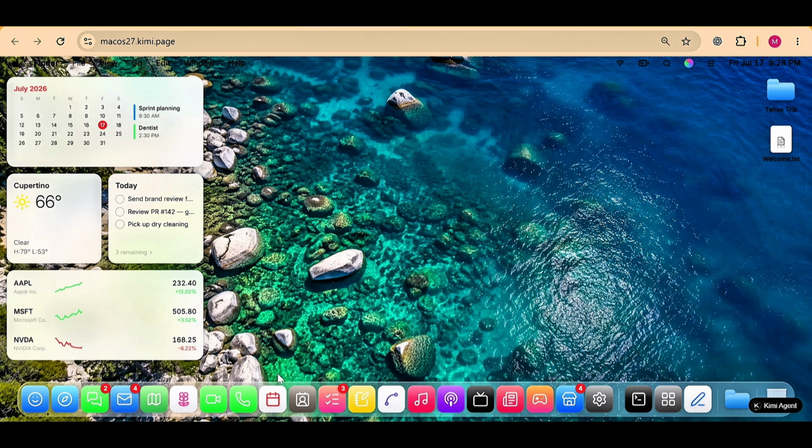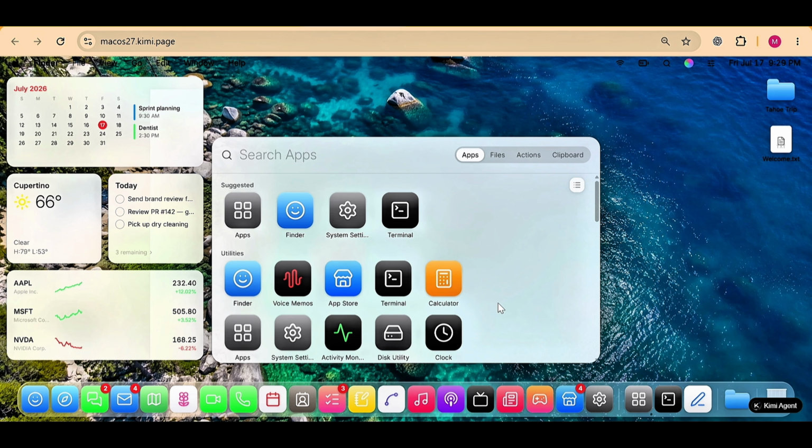At first glance, this version is packed with details. We have desktop widgets, folders, files, a full dock, a top menu bar, system icons, and a lot of apps ready to open. Opening the app launcher is where Kimi starts to look serious. It has a search bar, categories, suggested apps, utilities, and a proper app grid.